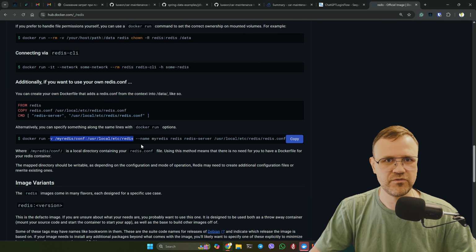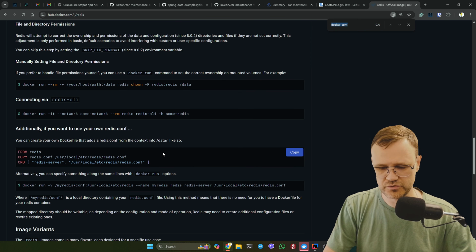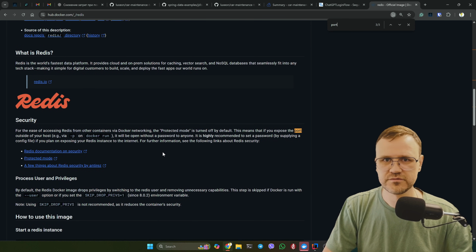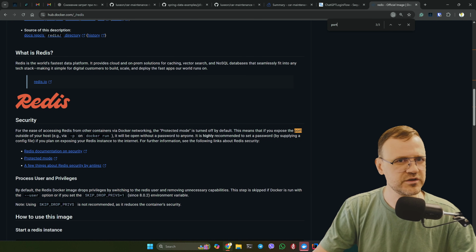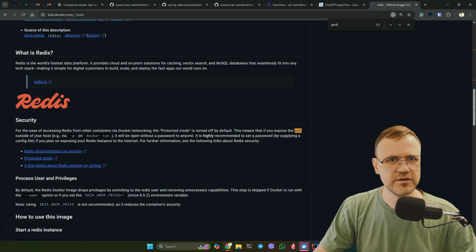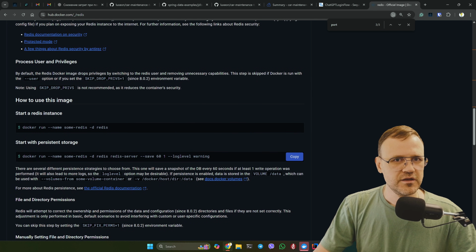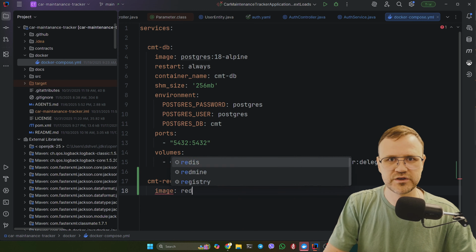This is the volume they include. And what is the port? Redis port. This means that if you export the port outside of your host, it will be open without a password to anyone. That makes sense. Okay, let's do something like that. We can implement it on our own super quickly.